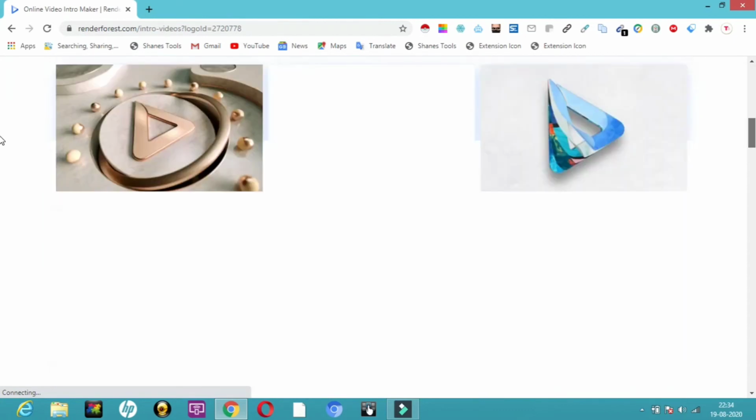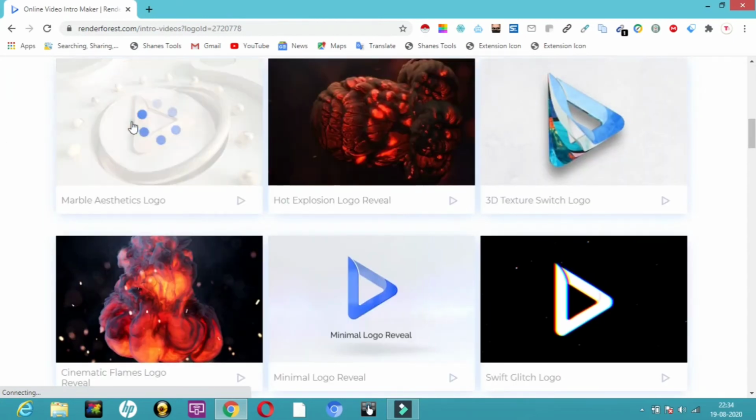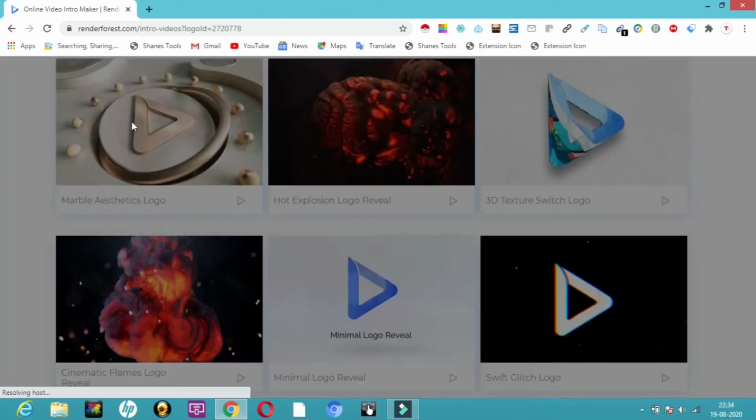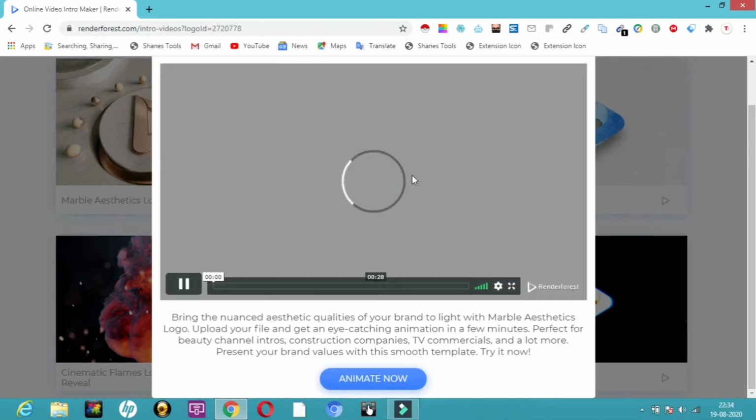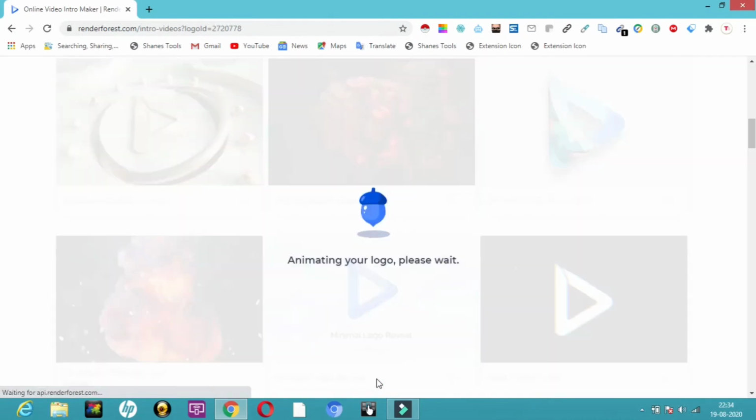So let me just select any one for you. I'll just select this one, so that it gets applied. I have selected one animation from here. So whichever you like, you can select it. It is showing you the preview of how it will really work. So I'll just click on animate now.